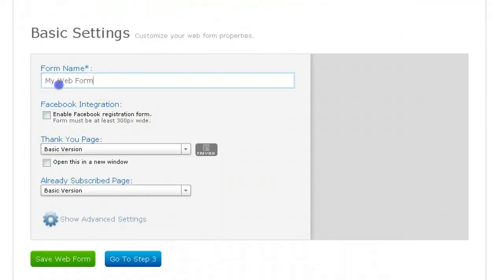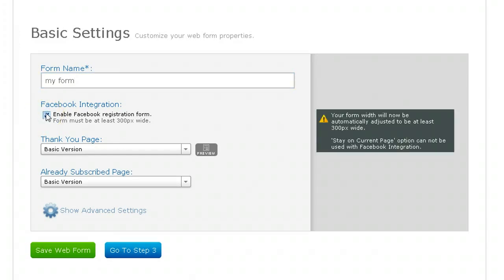Now you want to name your form, whatever you want it to be. My form. And then in order for this to work on the Empower Network blog, you need to enable the Facebook registration form, so you want to click that. If you are not working on an Empower Network blog, then you don't have to worry about this. But for Empower Network, you need to do that. Don't ask me why. It's the only way I get it to work on my blog and be able to click on and fill in the information directly on my blog.